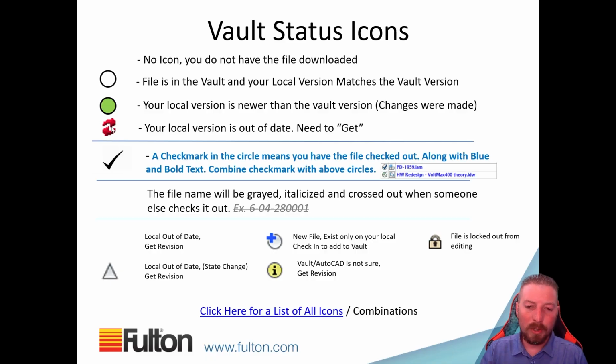Red arrows pointing around. This means that somebody else has updated that part from what you've last downloaded on your local. So I've downloaded it, and then Jimmy over there, he was working on it. He checked it out, then he checked it back in with a new version. Now I'm seeing red. I need to get the newest version.